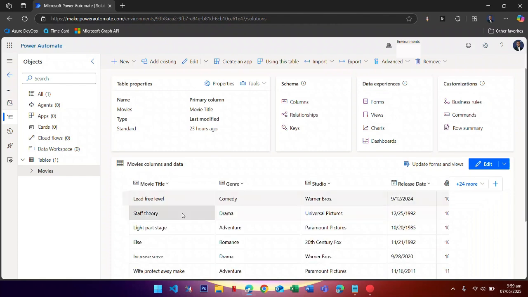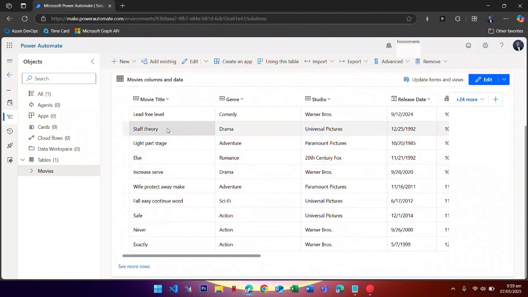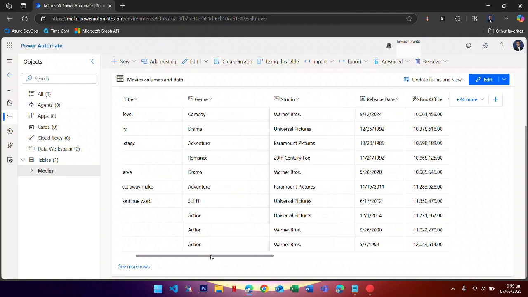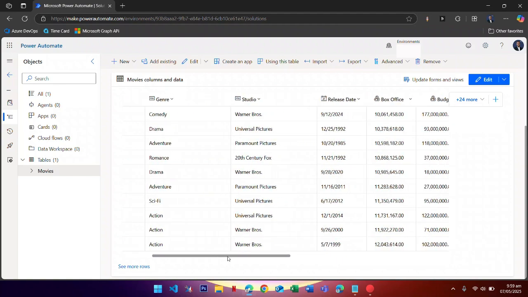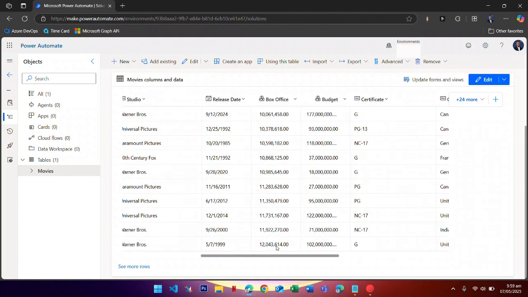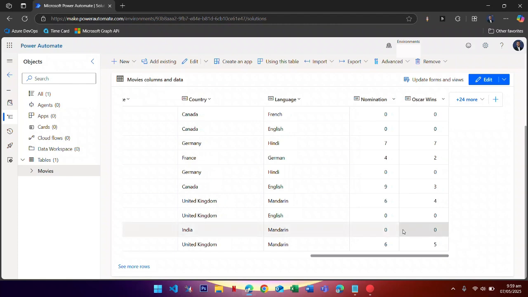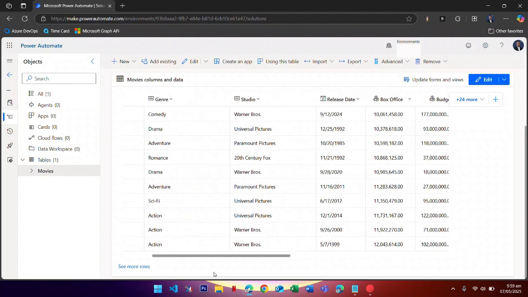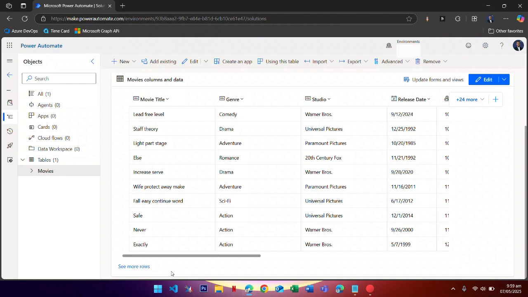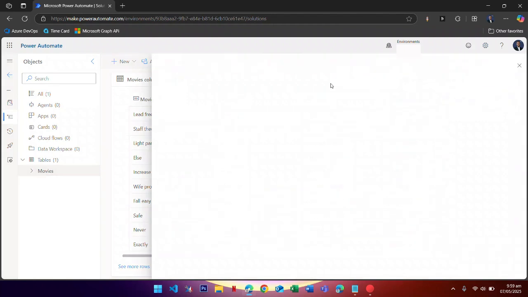So inside this entity we have these columns. We have movie title, which shows the name of movies. We have the genre, studio, release date, box office, budget, certificate, country, language, nomination and Oscar wins. So this is just fake data. I used some AI tool to auto generate it for the purpose of this tutorial.